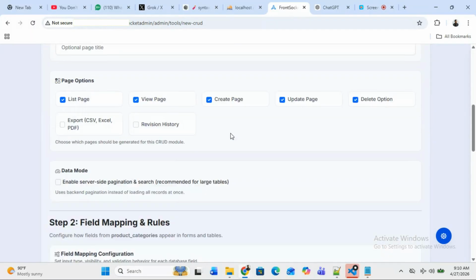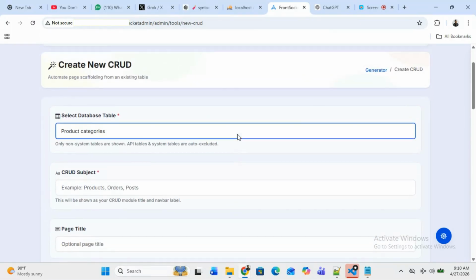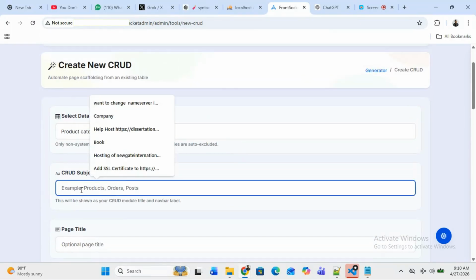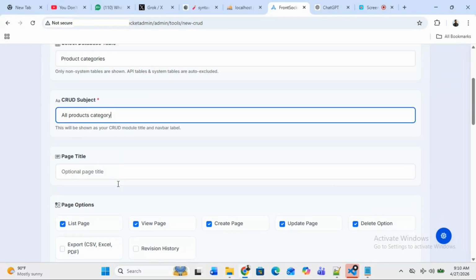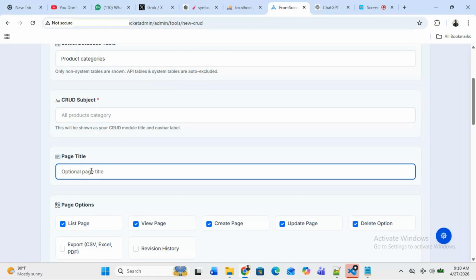Product categories table. I will title it all products category. Then I can still copy this subject here and put it in the title.